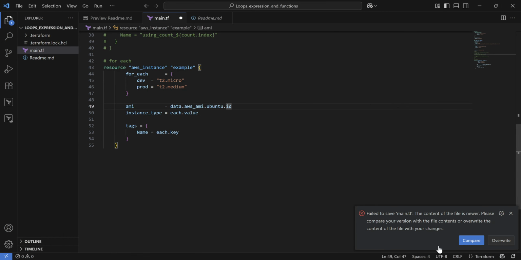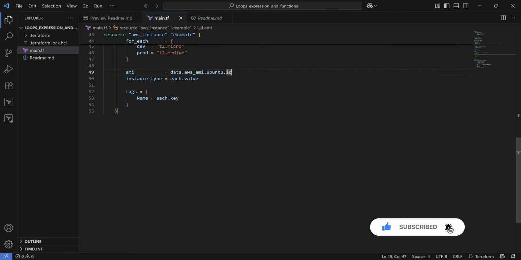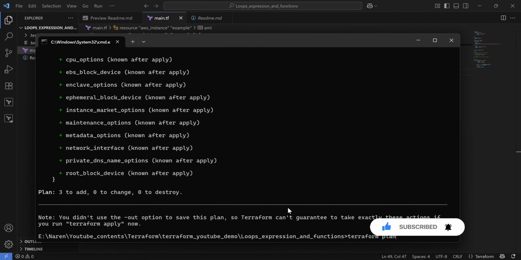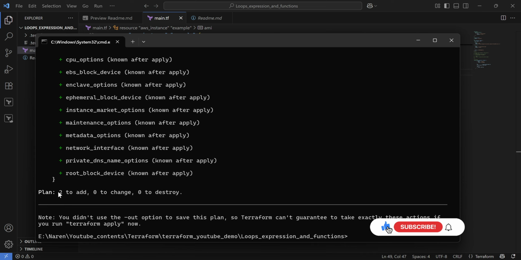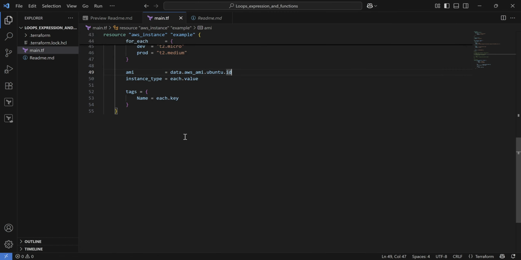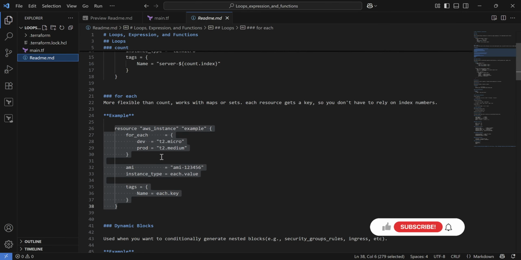So the new code is override, and we will save it. Okay, so this is how we can save the file, and then let's plan it again. This time it will create the two resources to add. So like we have already mentioned, we have the day one prod environment, and we will successfully plan for 2 resources. Okay, now let's move to the next loop.